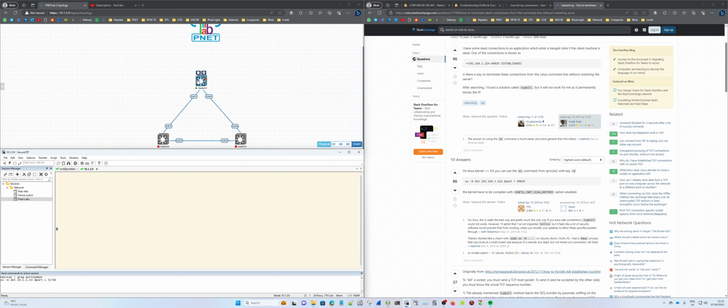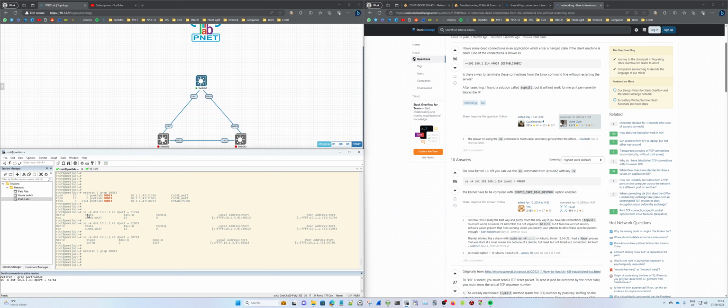So if you hover over the device that's got a stuck session, you'll see the port is 30011. So what I need to do is log on to the PNET Labs box, and I had the same problem with this switch here as well, which was on this port, and I managed to kill the sessions and fix the problem.